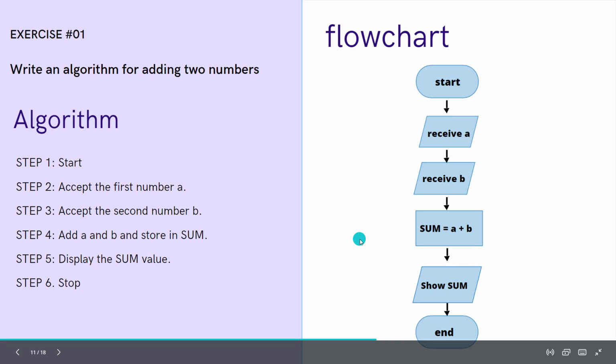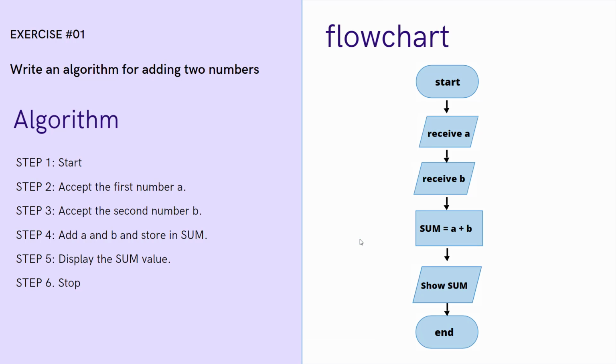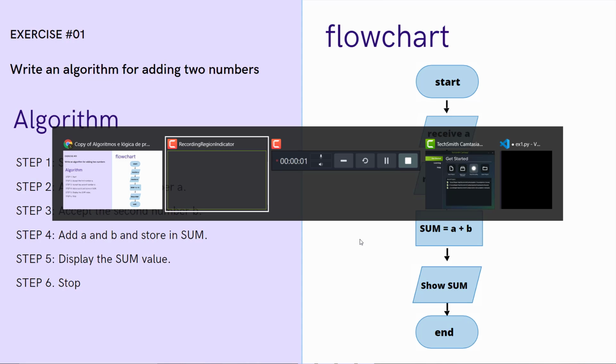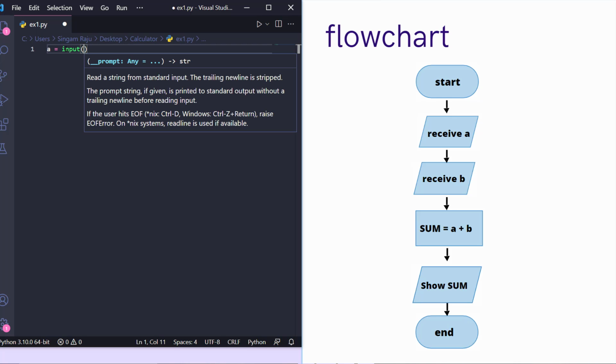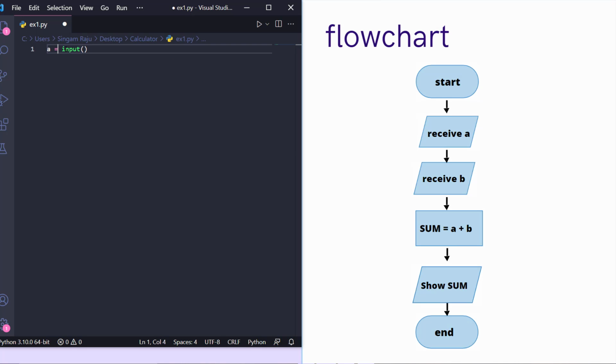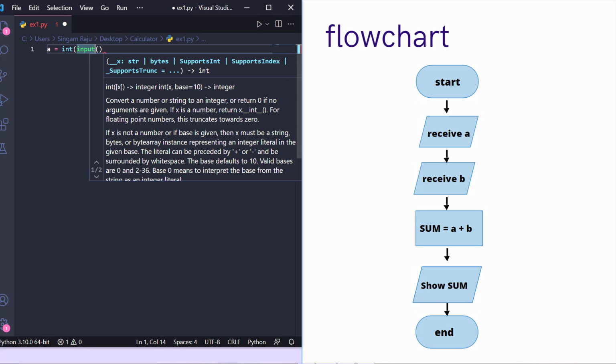Okay, let us do this practically by using a coding editor. And here I'm gonna use Python. Okay, my favorite coding editor is VS Code. So I'm gonna open VS Code. So here, let's start. Okay, starting, receiving A, right? Here in Python, we'll receive A by using an input method. So I'm creating an A and I'm taking the input method. Okay, if you want, you can also convert this to integer by using the int method. And that's it.